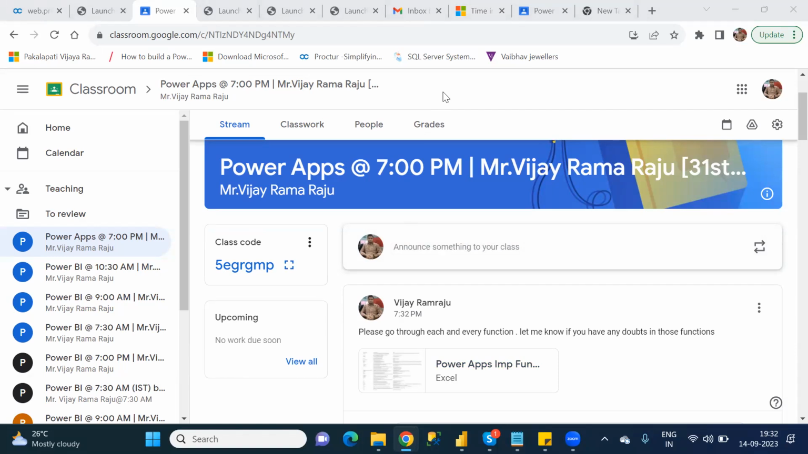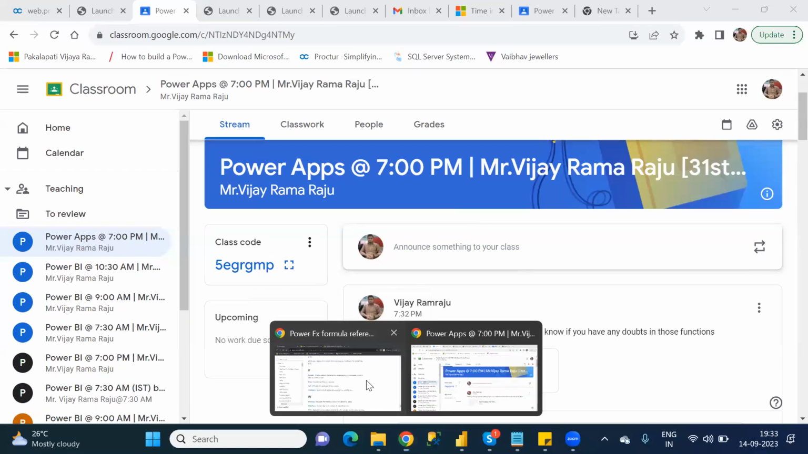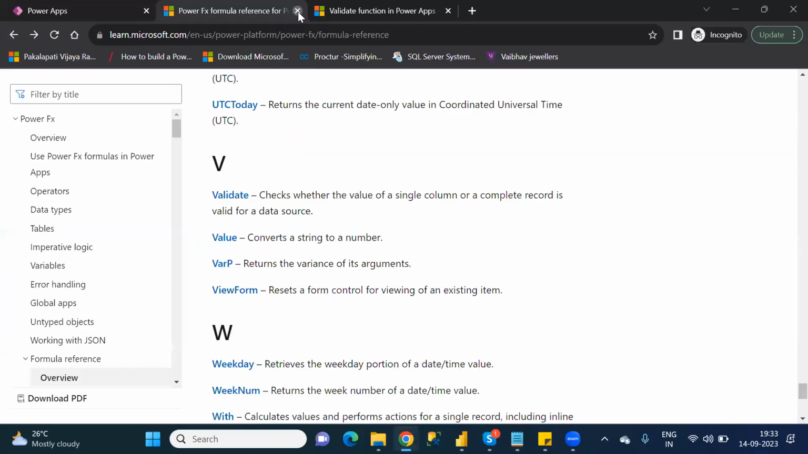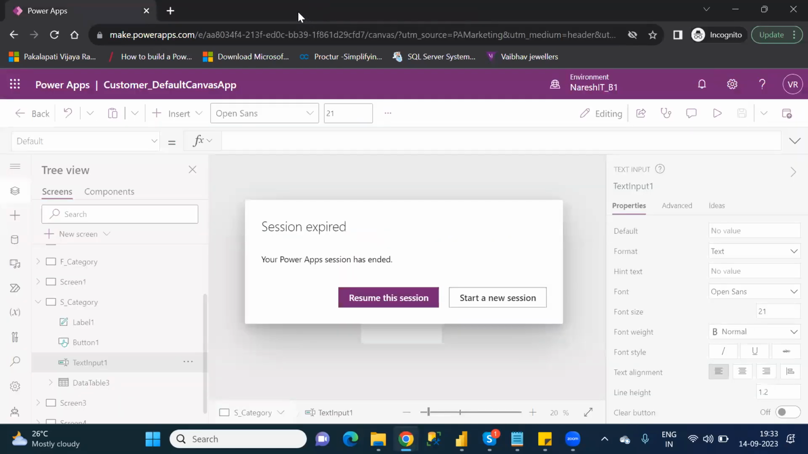Only this is the part that is difficult, but who knows Power BI? This part is also very easy for us, the functions. The remaining things you can handle very easily in Power Apps. Now, up to now these are the functions. So in Power Apps, we already created a default Canvas app and discussed the functions.